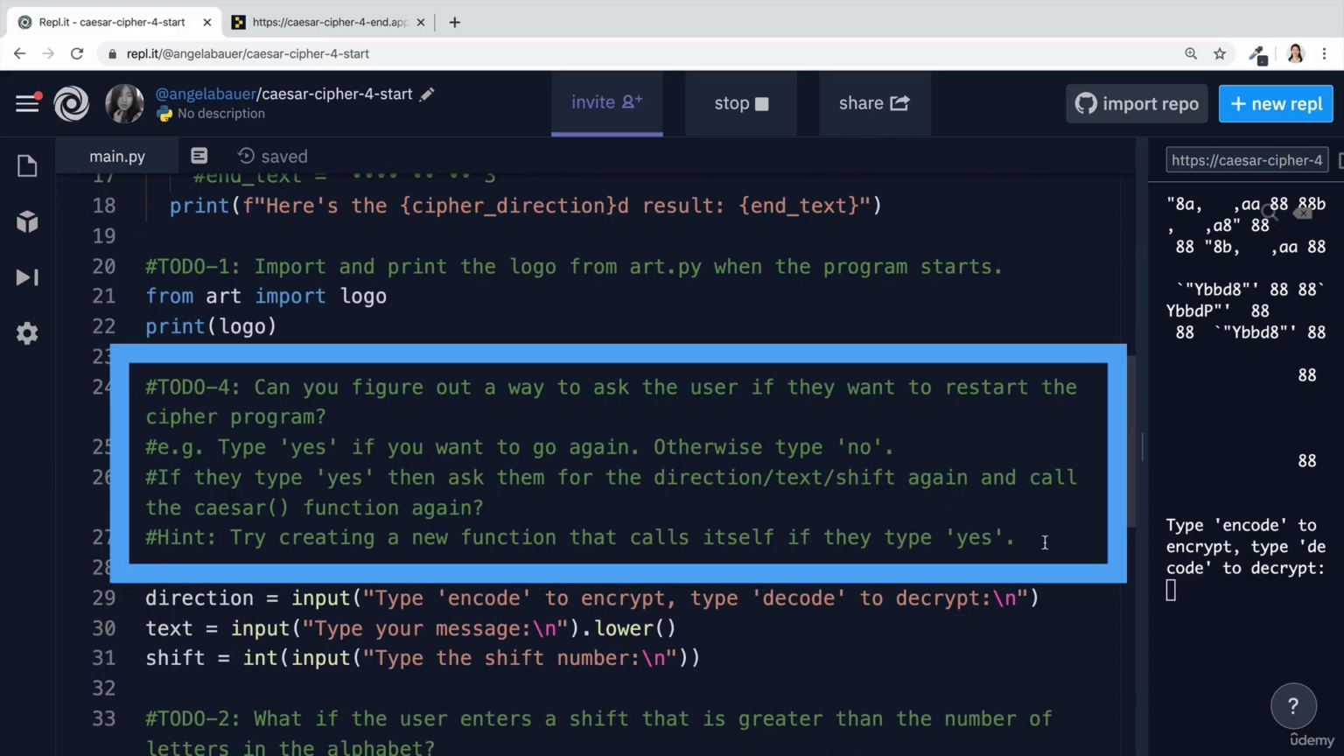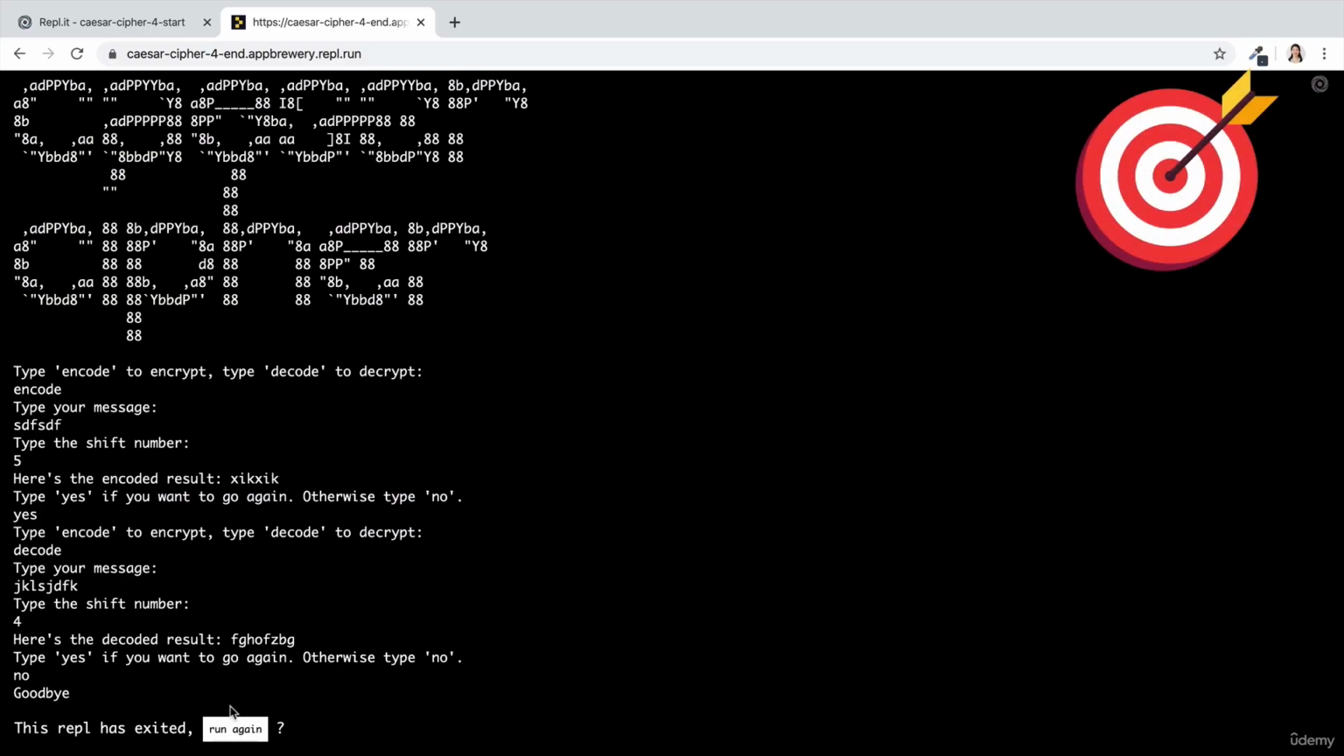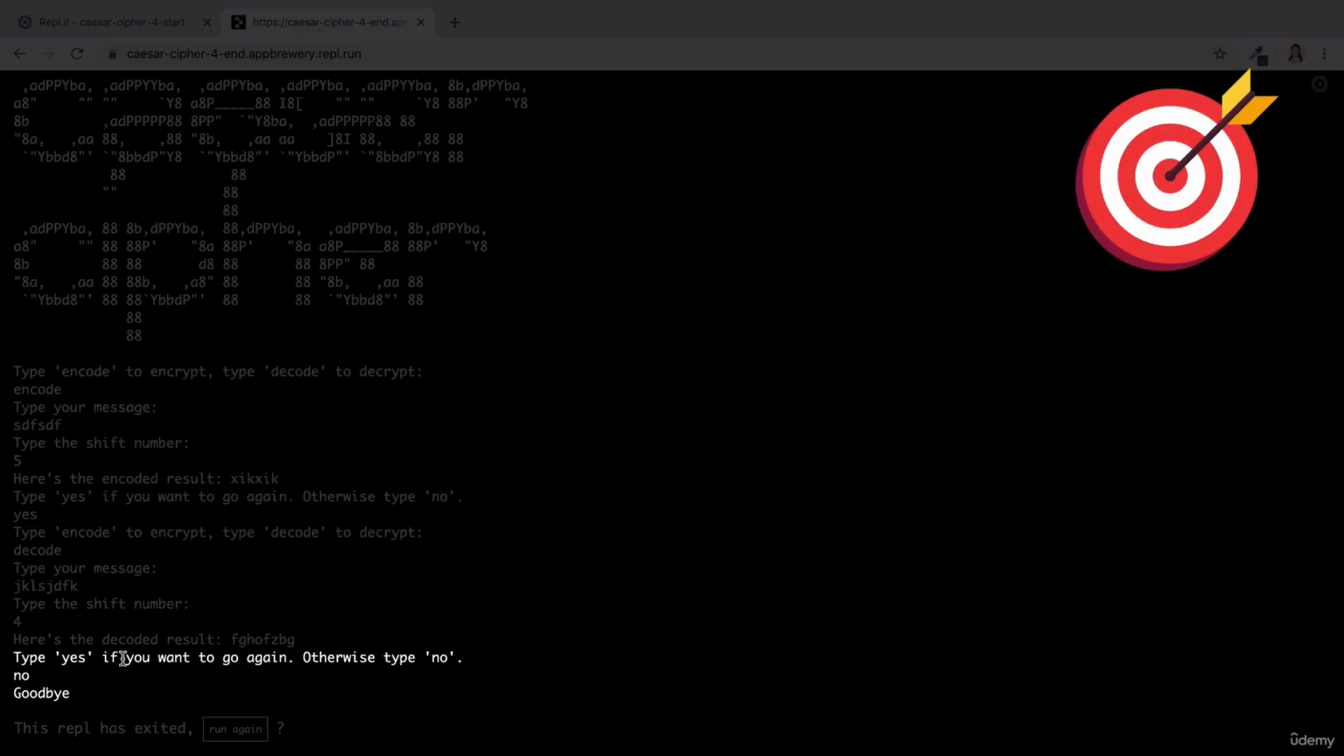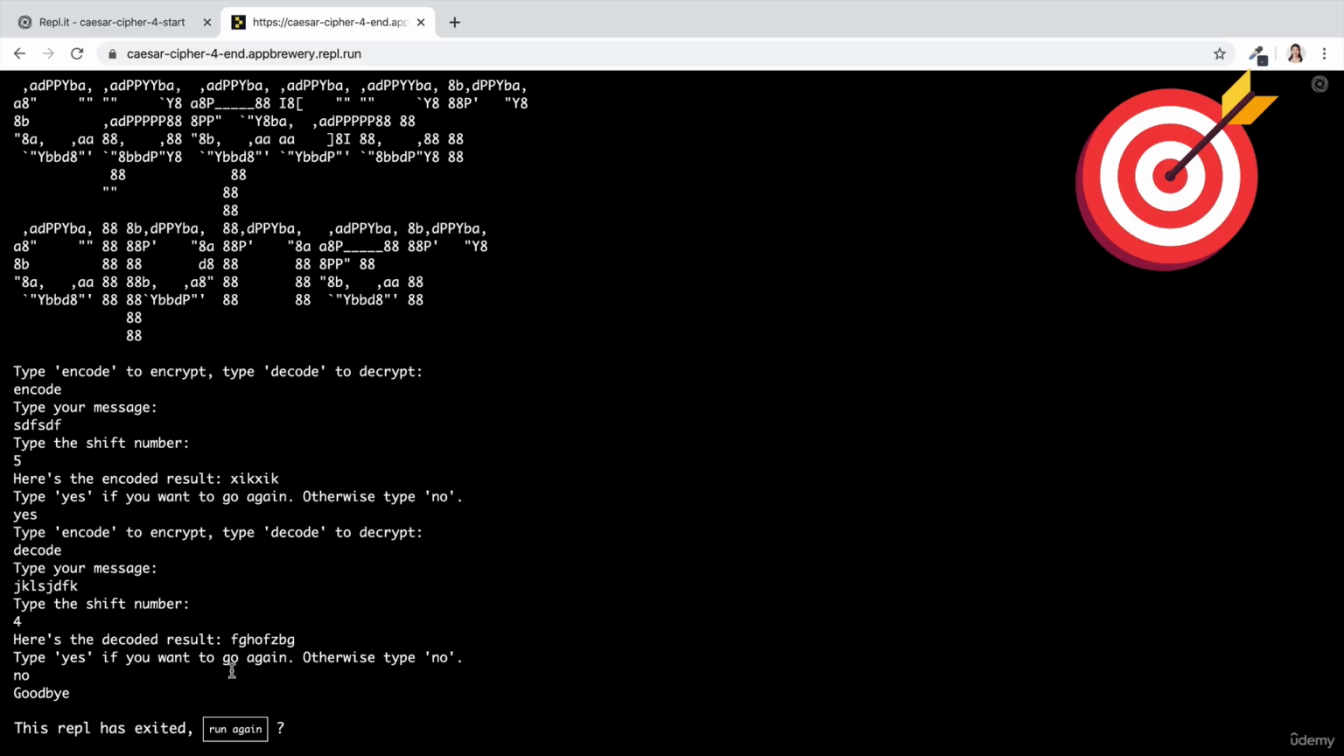So now all we have left is the last to do. And this is probably going to be the most difficult one out of the lot. What we want to do here is we want to be able to ask the user whether they want to go again. So whether they want to encode or decode another message.